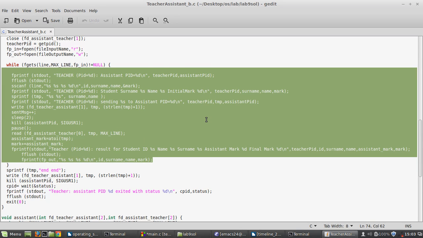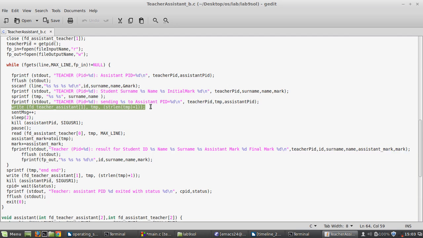Now the teacher PID: you open the file and read the information from the file, like the surname, ID, name and marks. You scan all this information. The important thing here is that the teacher is going to write into the file descriptor, sending from the teacher to the assistant. You can check the file descriptor from teacher to assistant: it is going to write, that is, send the message.